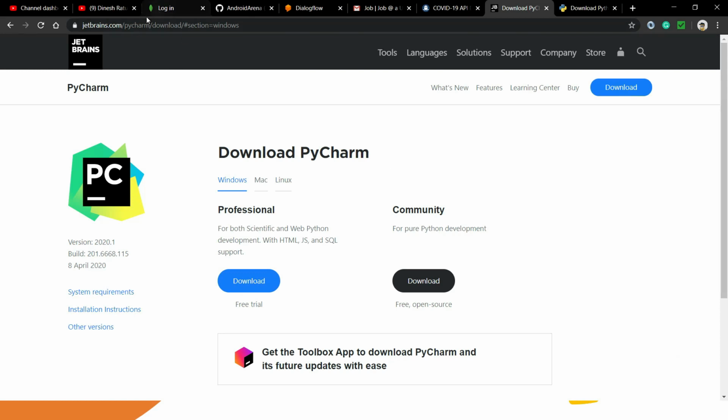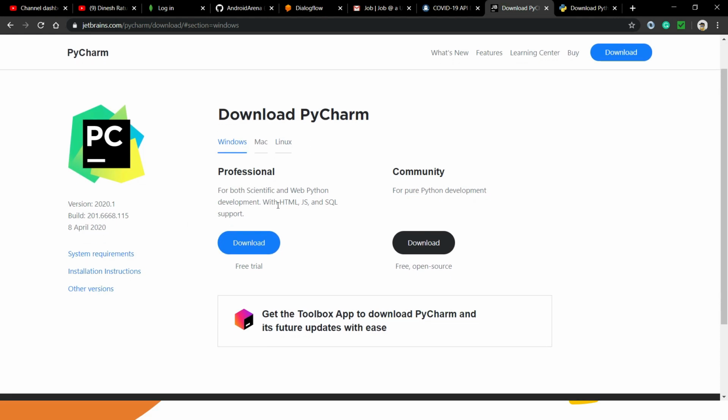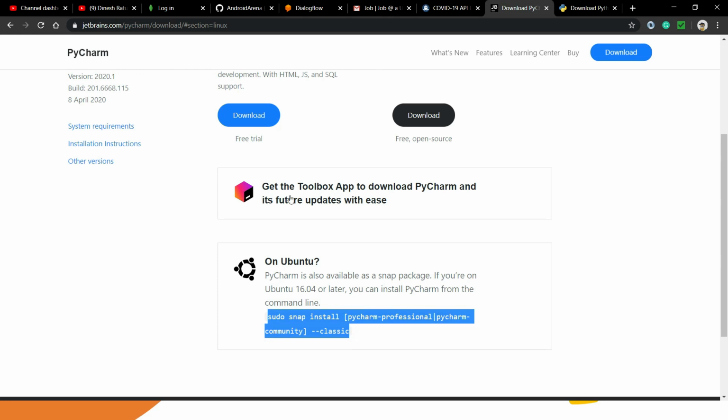So you need to go to the JetBrains website. Here you will find that there are two PyCharm editions for Windows, Mac and Linux. You just need to download the Community Edition. It's free and open source. It will be an exe file. You just need to install the exe file just like any other software you install. And for Ubuntu, you just need to run this particular command.